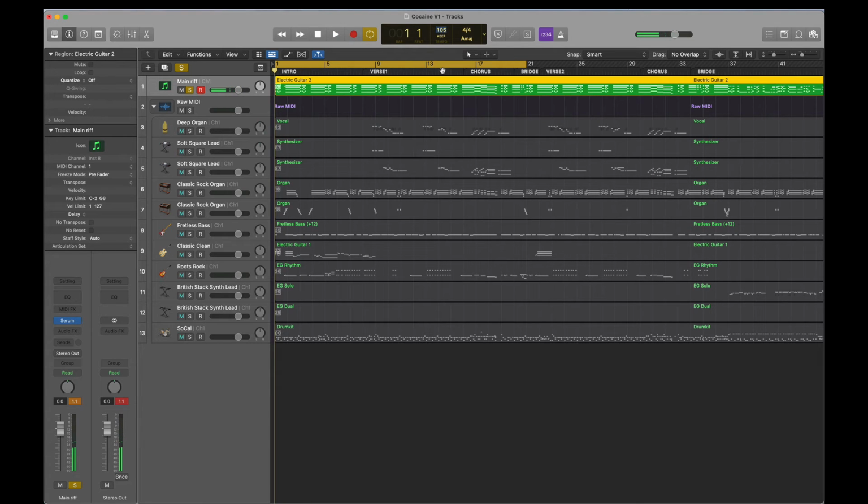One good thing that I also recommend while doing your remix is to change the tempo. So let's change here the original tempo at 105. Let's change it to 80 and see how it sounds like.